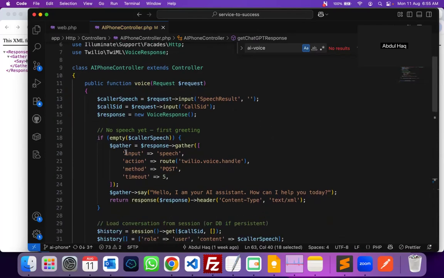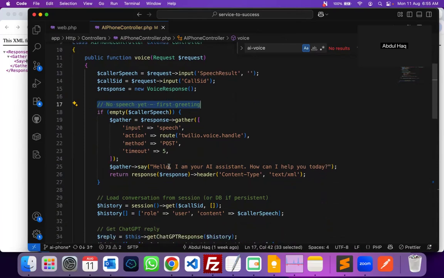Initially, when it starts, the customer has not talked to anything yet. So what should be the initial message? In this code, you can customize it from here. It says, "Hello, I'm your AI assistant. How can I help you?" So this will be the first message that's said to your caller. Anyone who calls your number hears this, and you can change it.